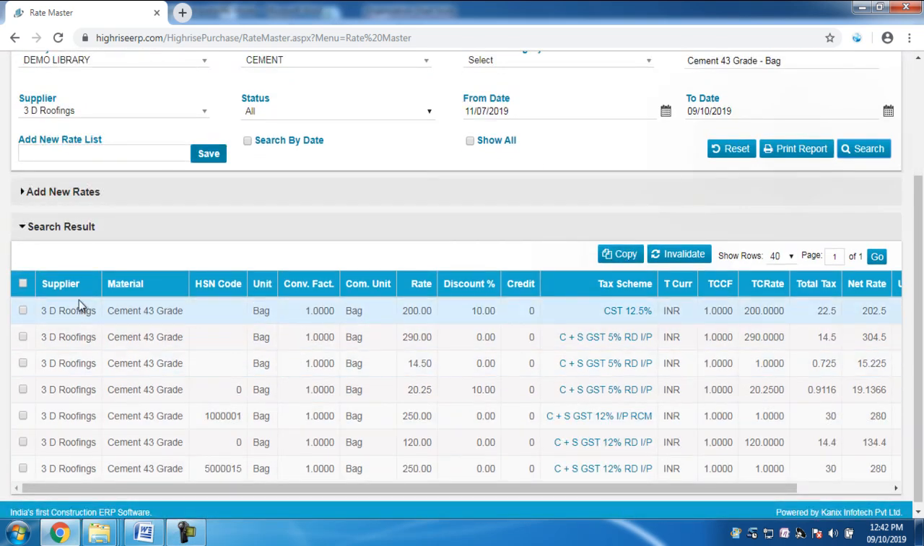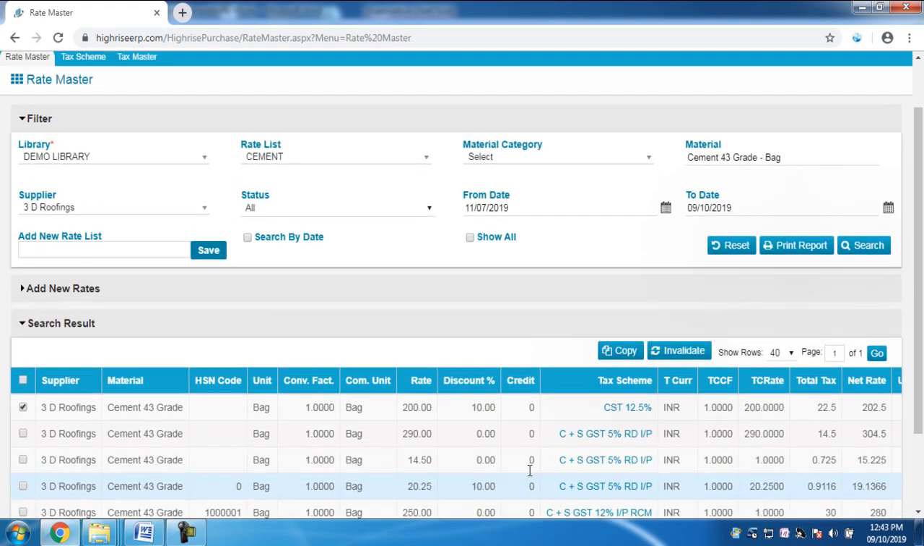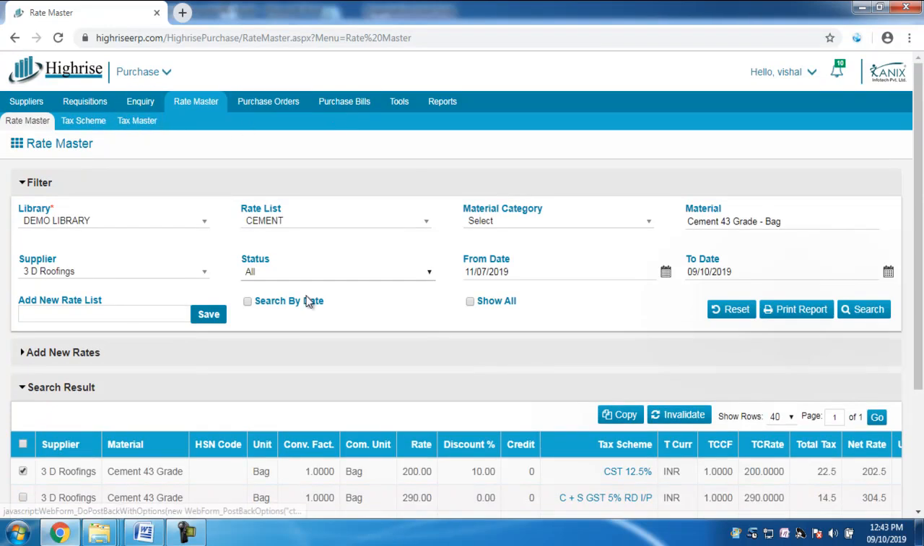If you don't want to see this rate in the purchase order, you can invalidate that rate as well. Select that particular rate and select invalid. It means the rate is invalidated, so you cannot use this rate in the purchase order. You can see this rate in the rate master, but you cannot see it in the purchase order. All these things can be done in the rate master.